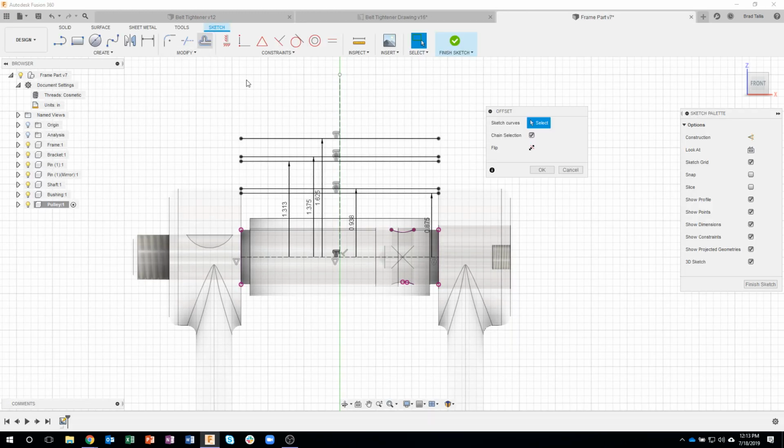So I'll say offset. Now you'll notice in this example, it offset to the left in the positive direction. I'm going to drag to the right, and it says negative. So I need to type in negative 0.25 because I'm doing half of an inch. Okay. So I've got a lot of geometry here now.